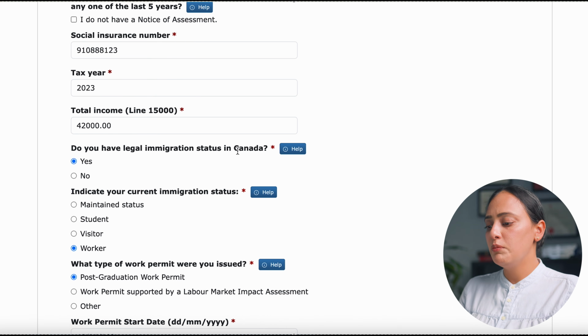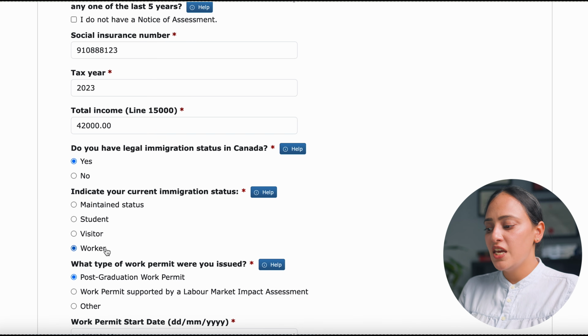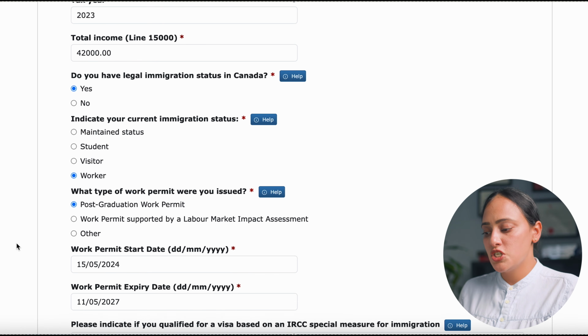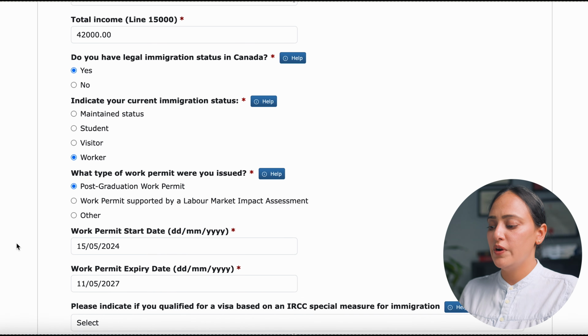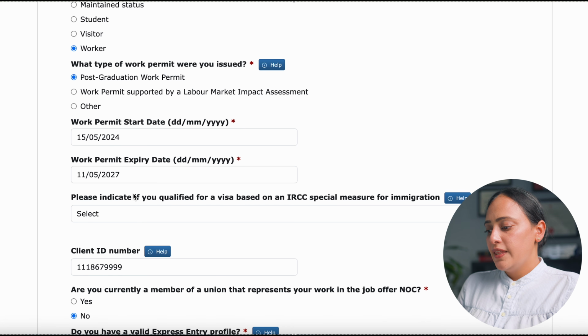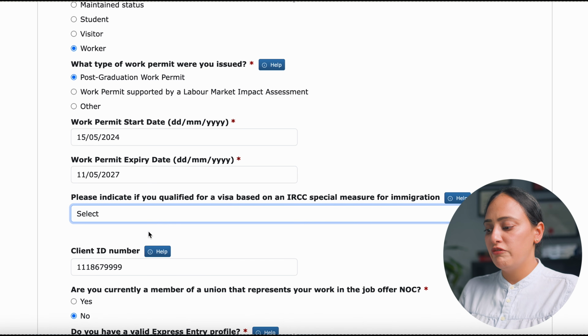Do you have a legal immigration status in Canada? If you are a student, worker, visitor, you have any status, then answer yes. After that, it will ask you, what is your current immigration status? For me, I did worker, and then what kind of work permit, post-graduation work permit. It will ask for the issue and expiry date of the permit, which is written over there. And then please indicate if you qualified for visa based on IRCC special measure. So if you come under this, then select it. Otherwise, just leave it blank.